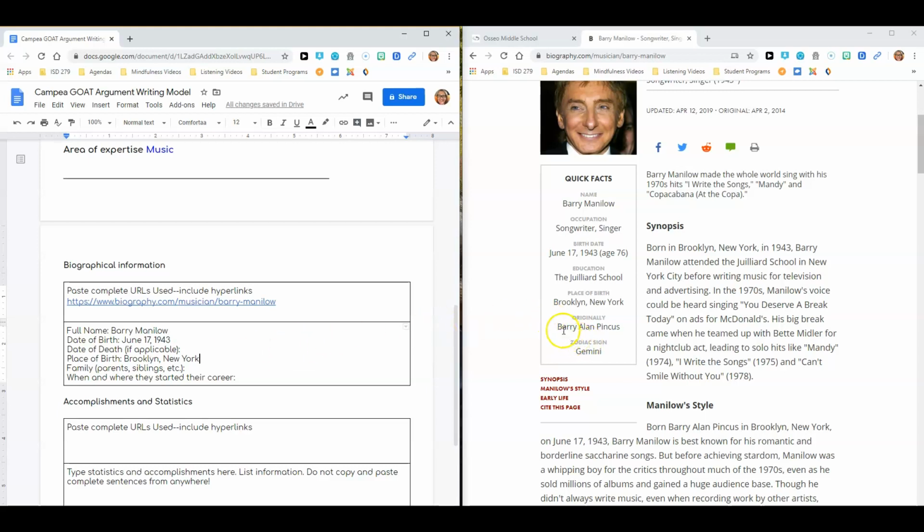And oh, I see here he was originally Barry Allen Pincus. So up here where it says Barry Manilow, I can put in parentheses Barry Allen Pincus because that's his actual real name. Okay. Now, because I don't have a lot of information in here, I need to look for family information and when and where they started their career. I do know that he attended Juilliard, the Juilliard School.